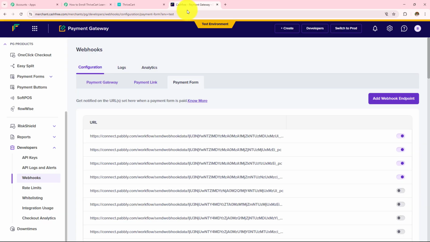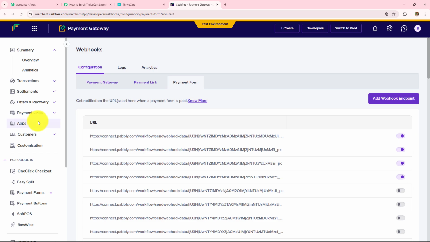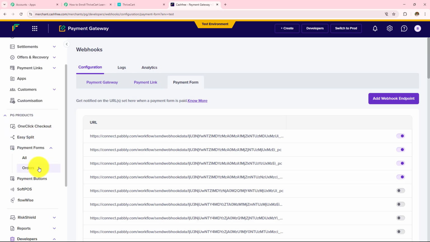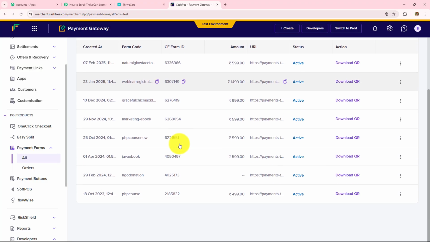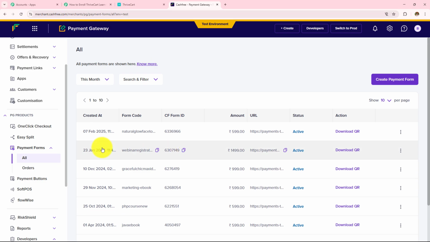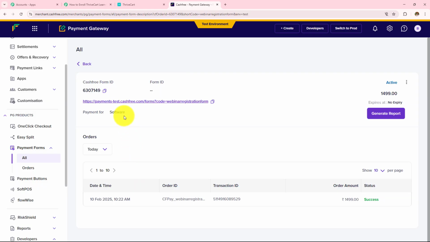So here I'm going to open my Cashfree account, and on the left hand side where I can see all these options, I'm going to click on this payment forms and then click on this all. Now here as you can see, I have all these forms, and now I'm going to do the payment for this particular form by the name webinar registration. So let's open this, and over here I'm provided with the payment link of this form. So I'm going to open this.